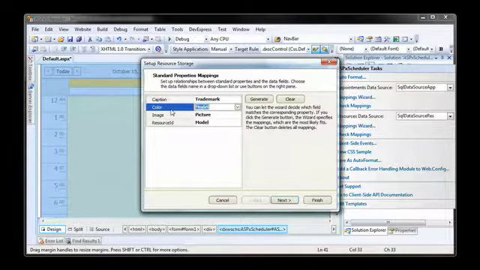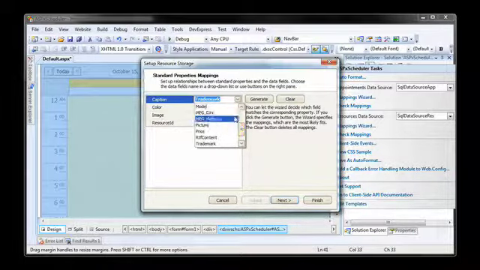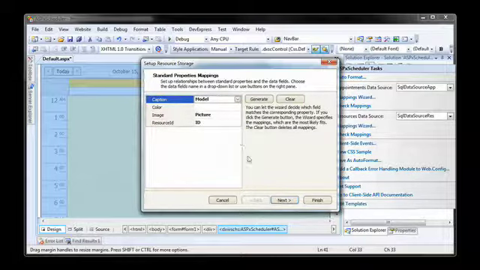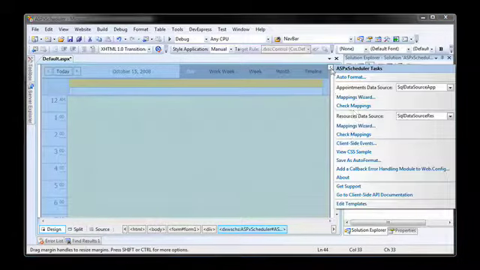If anything is incorrect, please make your changes. Here, I'll remove the color and modify the resource ID and caption. Finally, check the mappings for the resources data source.